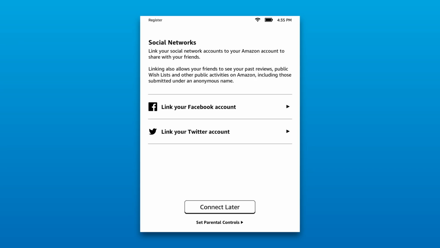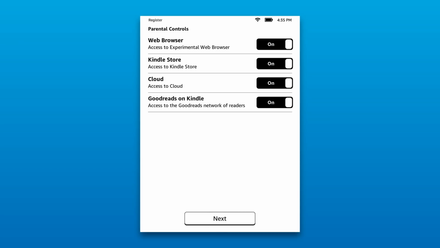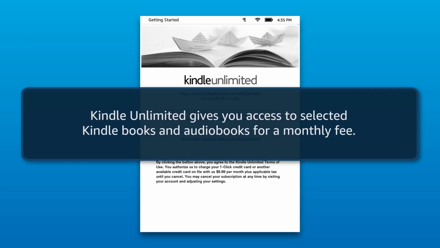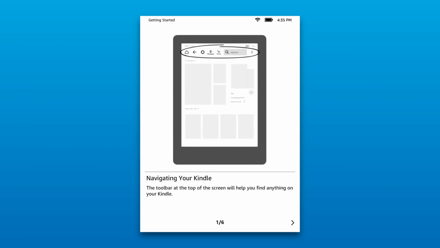Additionally, you'll have the option of setting up parental controls. You can also choose to perform this action anytime after setup. Next, you will be asked if you'd like to join the Kindle Unlimited program. For a monthly fee, you can download and read hundreds of thousands of Kindle books and audiobooks right from your device. After successfully registering your Kindle, a quick tutorial will walk you through some basic device functions.